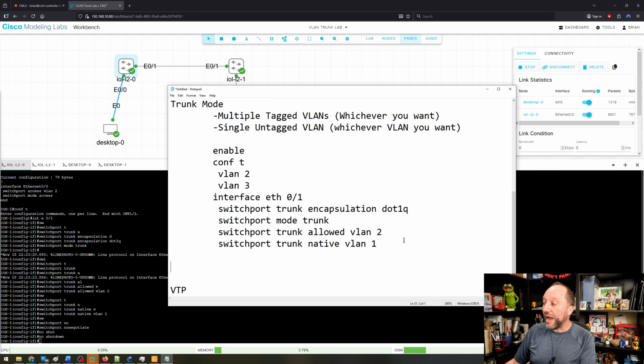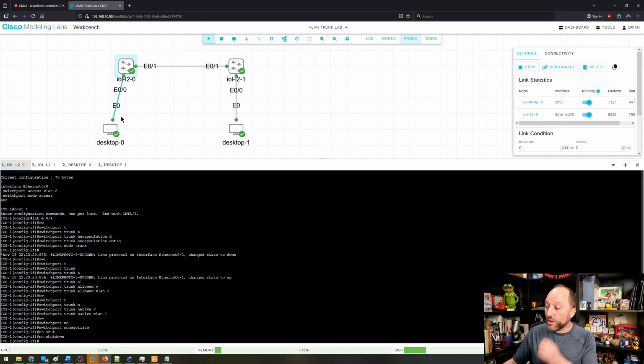And then our switchport nonegotiate. There we go. No space. And that turns off the DTP, the dynamic trunking protocol. Awesome. And then just in case, let's do a no shutdown. Yeah. And that's how we got these set up.